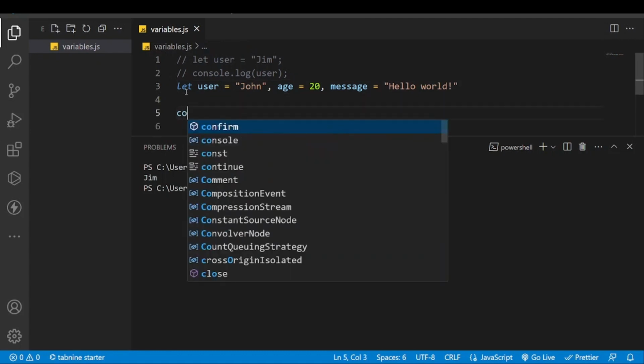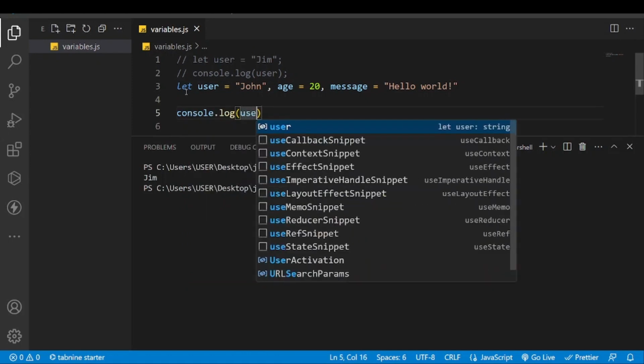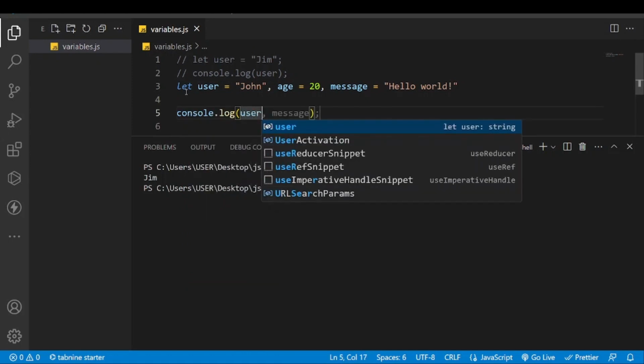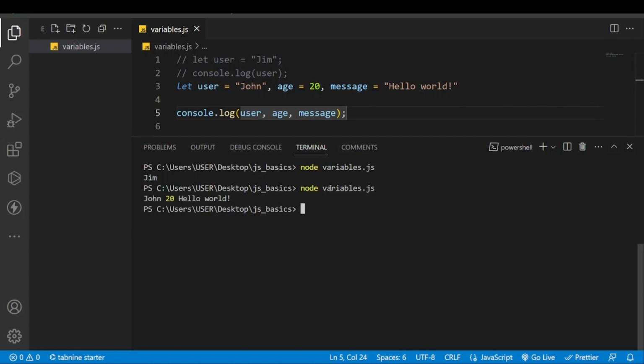If I come down here and say console.log and say user, message, and age, I come down here and again say node variables.js, click on enter, then I can see my message down there. So we have John, age is 20, and the message is hello world.